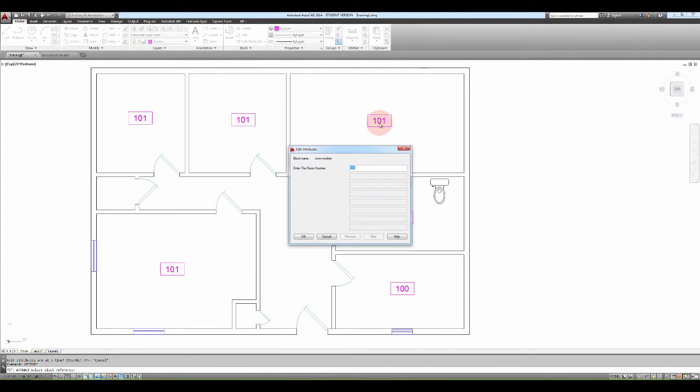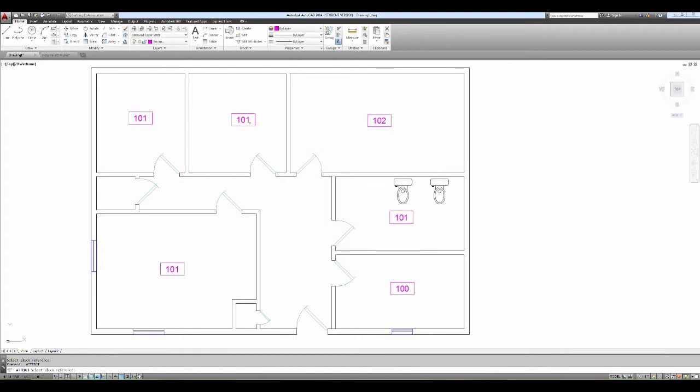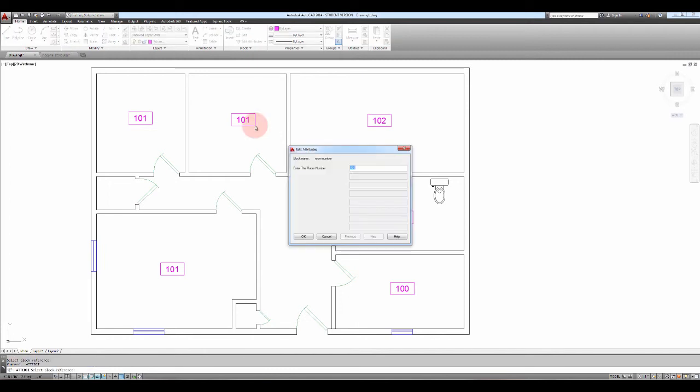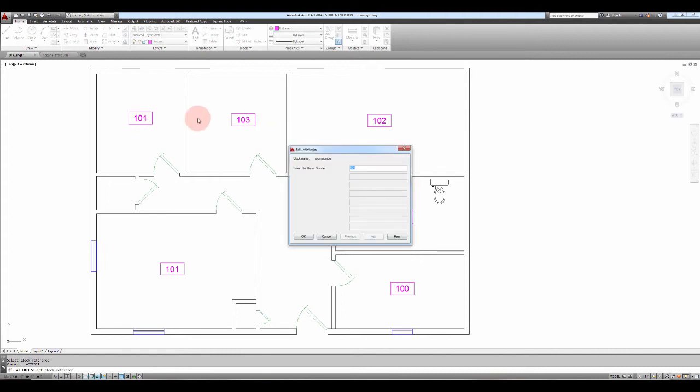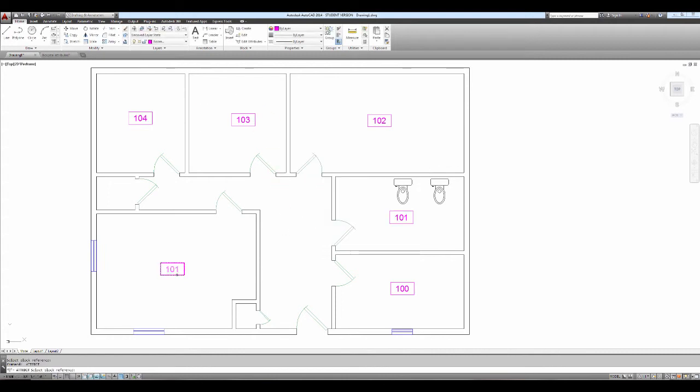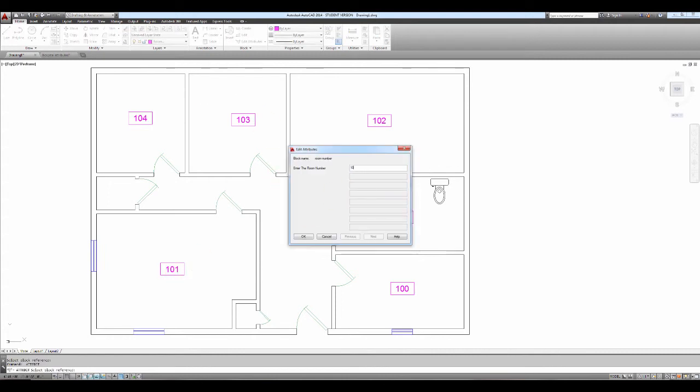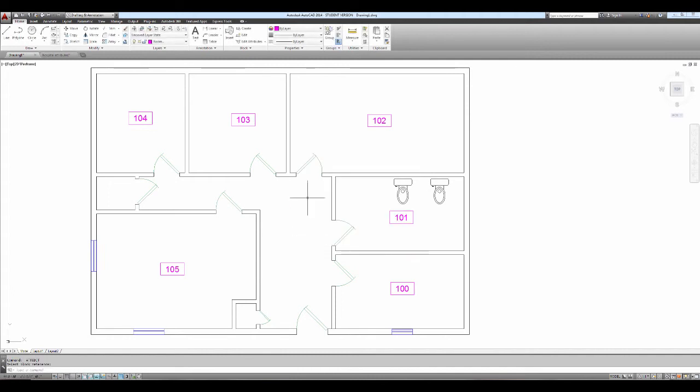So pick this one, 102. Pick that one, 103. Oops. 104. And lastly, 105. Okay, so we got our room numbers in there.